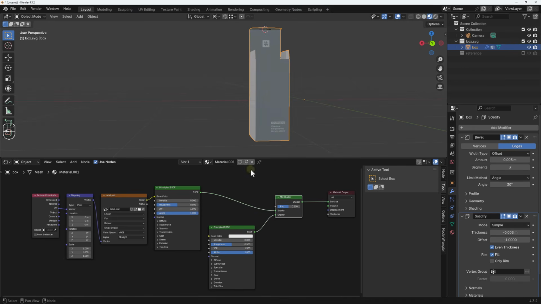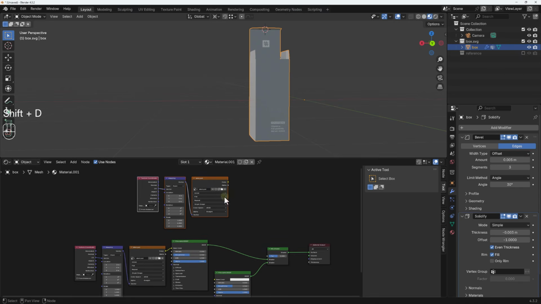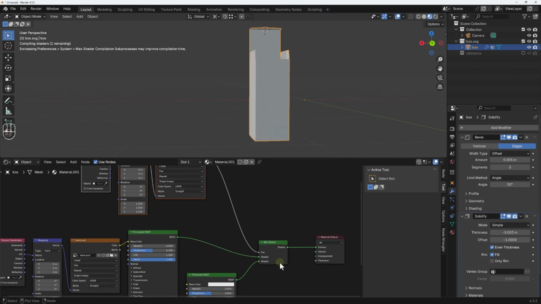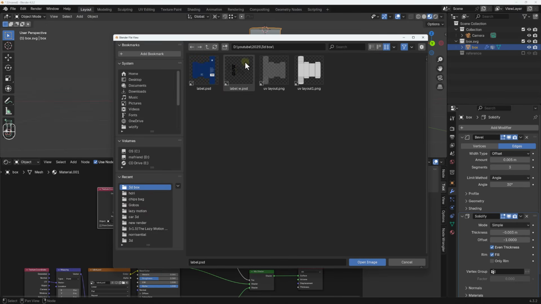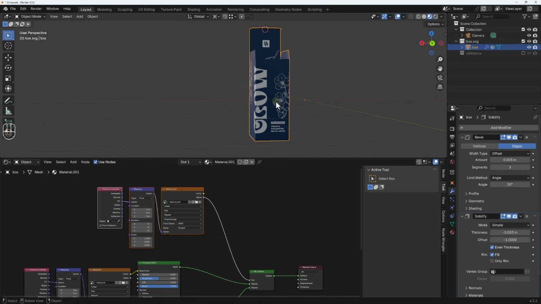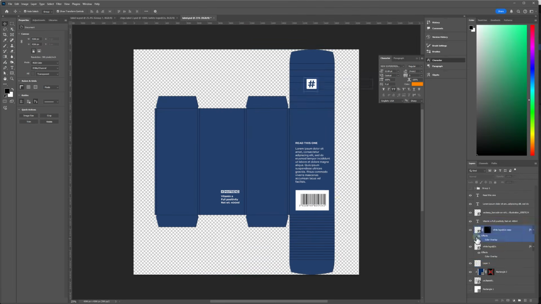So once we have this, we are going to add in our extra label. So let's select these two. Let's select these ones. Then Shift D to create a duplicate. And then we are going to use the alpha as the factor of our mix shader, right? Then we are going to select this, and then we're going to select the second label, and then you can see it will start coming. So let me quickly take you to my Photoshop and then show you.